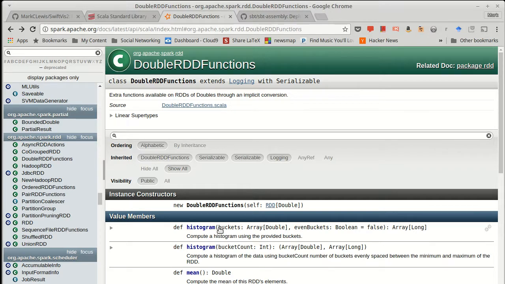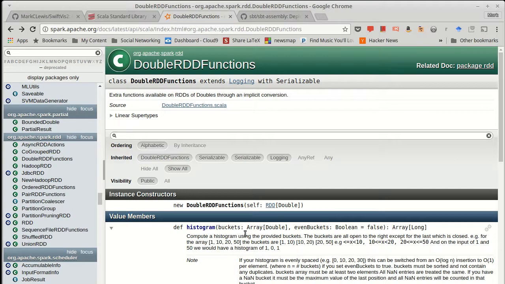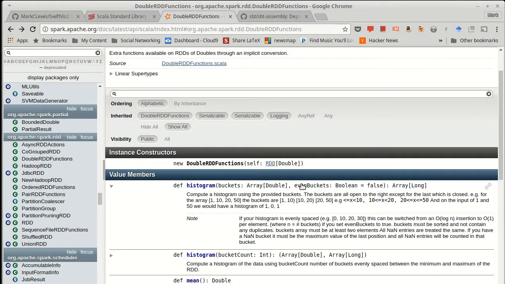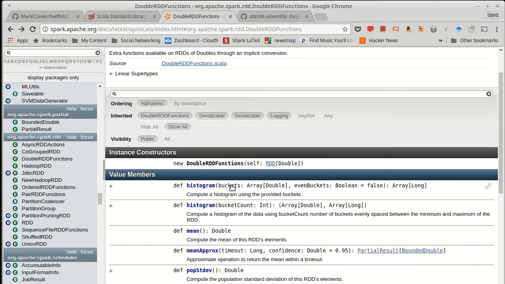If we use this version, one thing that we can do is make our buckets all different sizes, in which case we would need to pass false for even buckets. If we make them all the same size, we can pass true, and this can run a little bit faster. This version will always make them the same size. It will automatically go from the minimum to the maximum with a certain count of buckets.